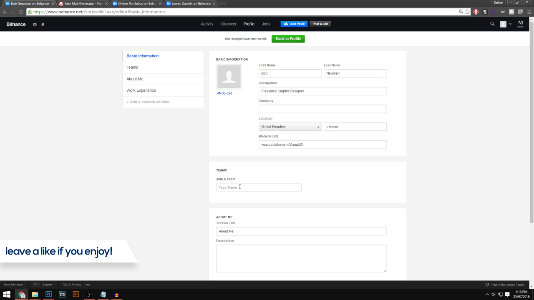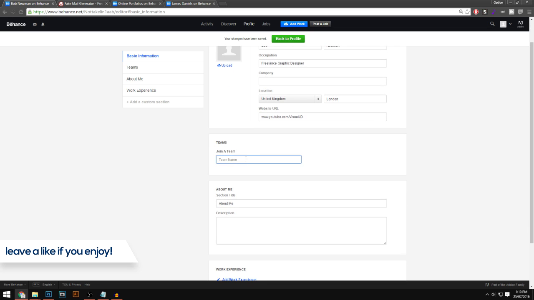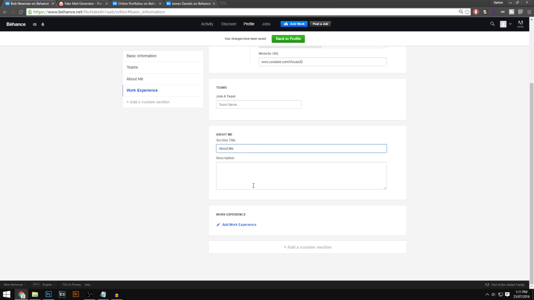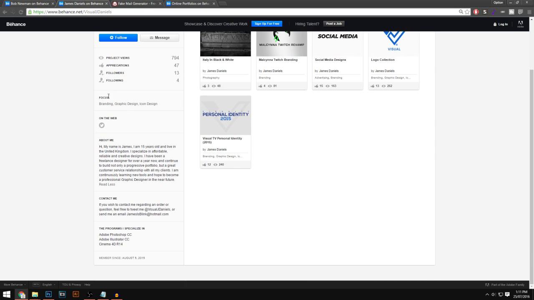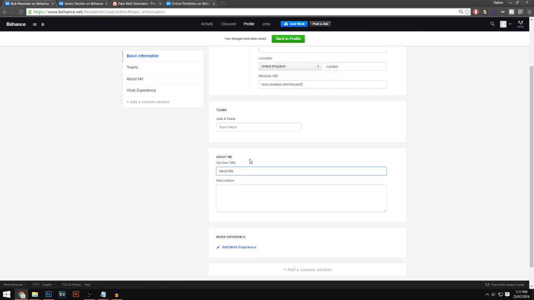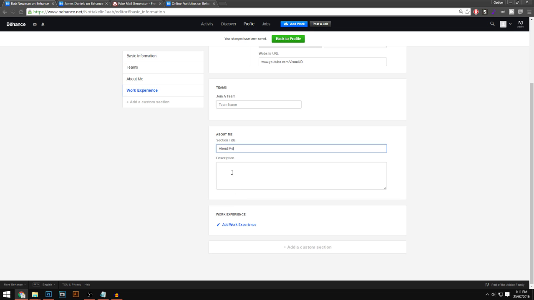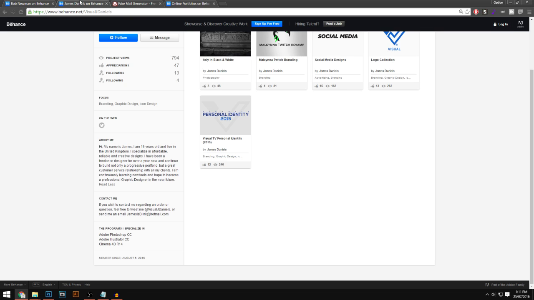And then just below that you can see you can join a team if you enter their team name. You don't have to do that. And then you've got the about me section. If I go to my portfolio here, you can see on this side I've got my focus points. So I have branding, graphic design, and icon design. You can actually add those focus points in a minute, but first of all, I would edit the about me.